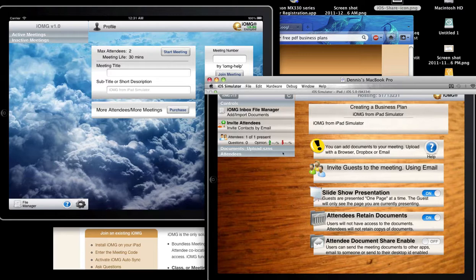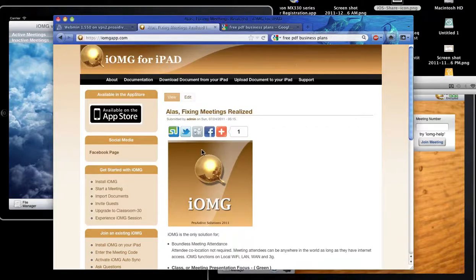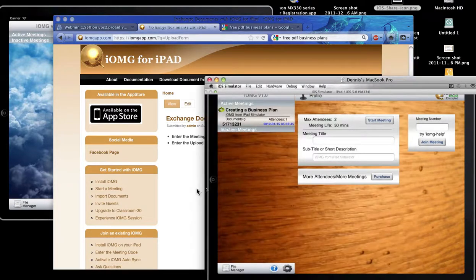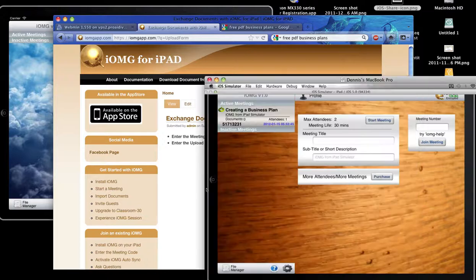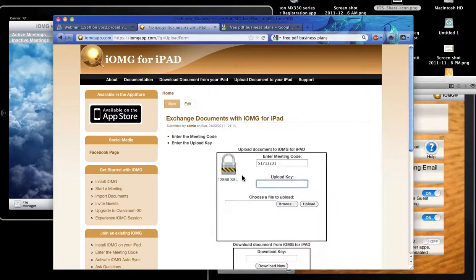I'm going to show you how to use the iOMG Doc to Desktop, and we're going to upload that document from a browser. As we can see, the meeting number here is 517-132-31. So that's 517. Hit upload. 517, 13231, and then the upload key is located right here where you see upload, and that's SZNS for this meeting.